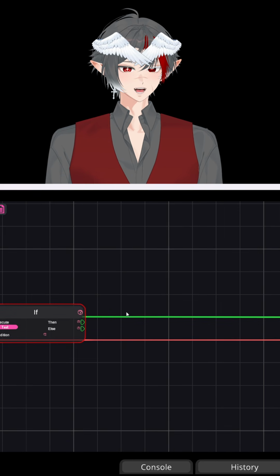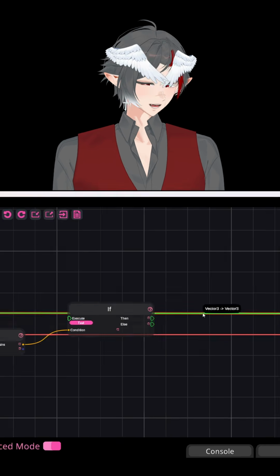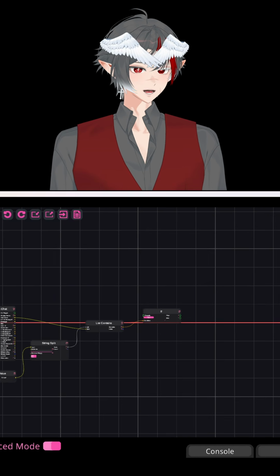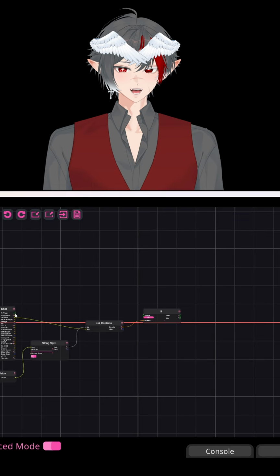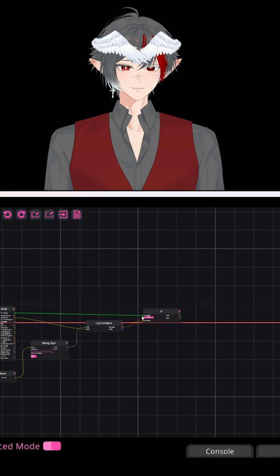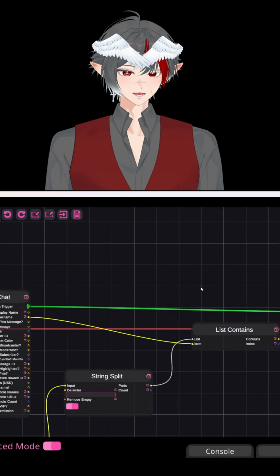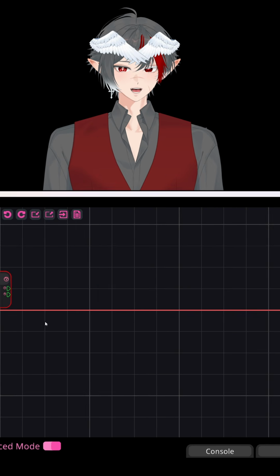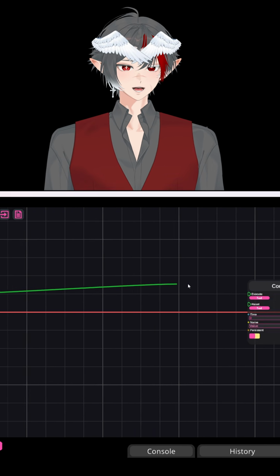And then we're going to come over here, click on this green line with the delete key. And what that did is it deleted the on trigger that was plugged into the cooldown. We're now going to add the on trigger to the execute of the if command. Okay, do we see that? And then from there, we're going to add the then into our execute.